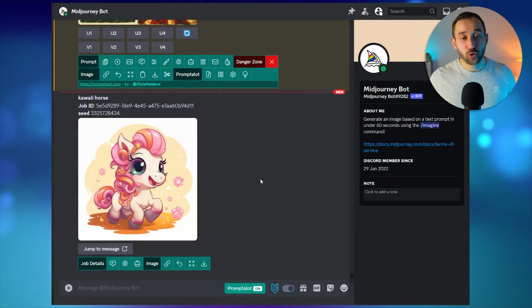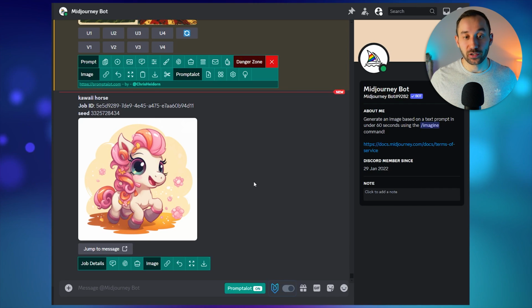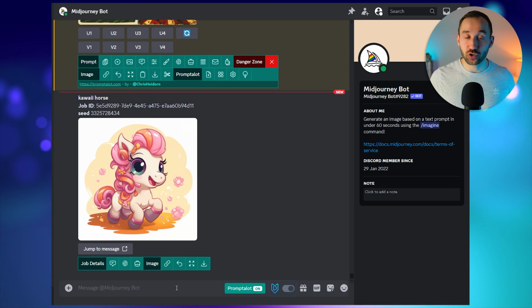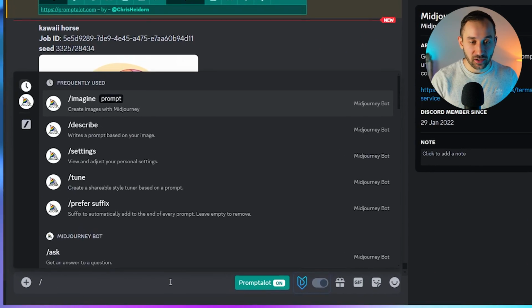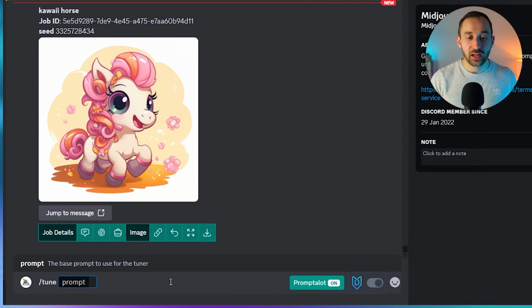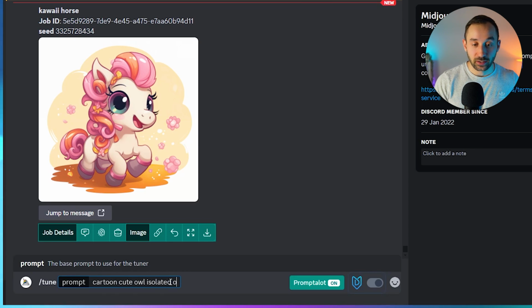Another way to get a more consistent style when it comes to your POD graphics is through using the tune feature. So let me show you how this works. If we type in /tune down here, hit enter, then we can type in a prompt. Let's say I want to create some cartoon themed graphics and I want them to all be in a very similar style. So I'll type out a prompt such as cartoon, let's do cute owl isolated on a white background. So a fairly simple prompt. Doesn't have to be very in depth.